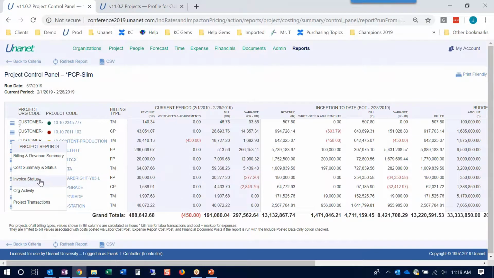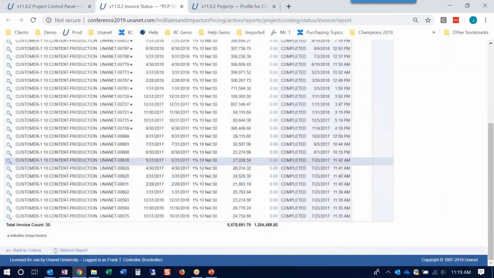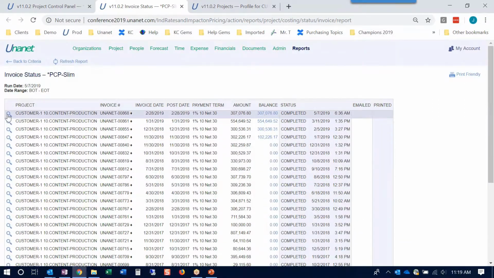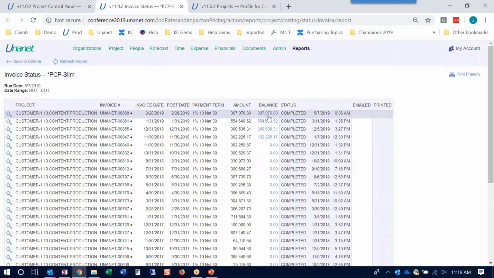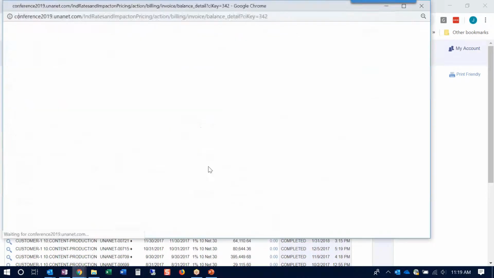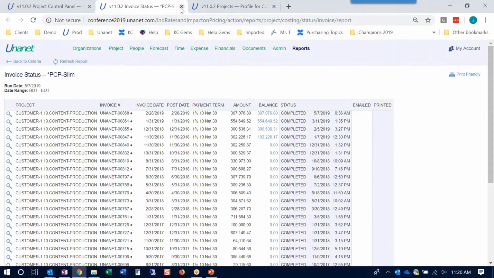All right, invoice status. So we click on this. It's going to take you to the invoice status report, so you can see all the invoices that have been billed on this particular project. You can preview those invoices. You could also see the status of payments, assuming you have AR viewer roles to view this related data.